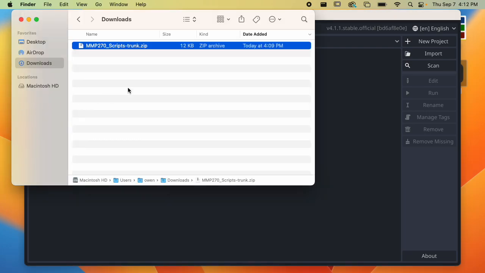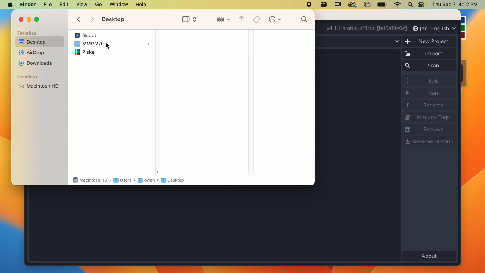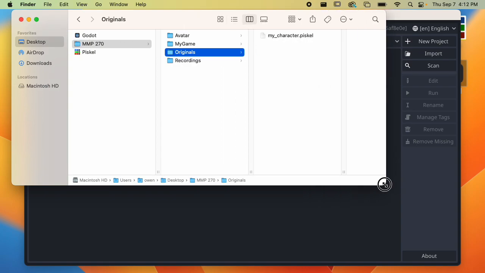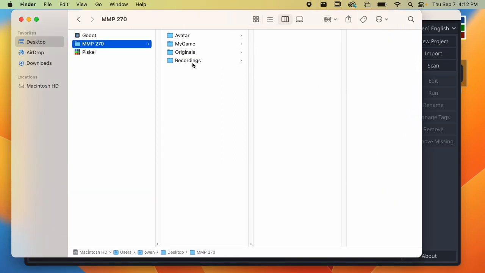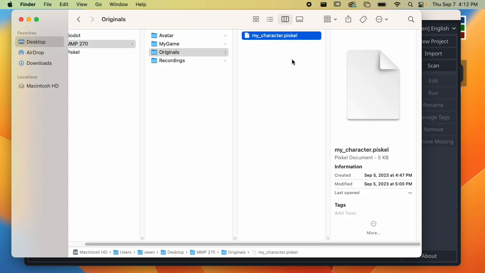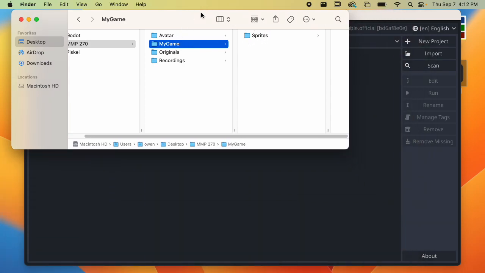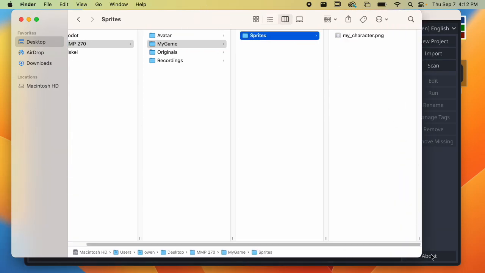If I go back to my Finder and go to the desktop, remember on Tuesday we created a character design, and I saved this under my originals folder. So this Pascal file is my original character design, and I don't want that to go into my game because it's going to take up space that's not necessary. What I do want is the sprite sheet that I exported. And we can see that inside this game folder I created a folder called sprites.